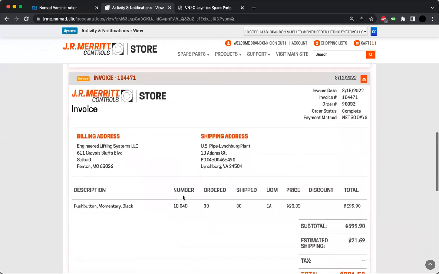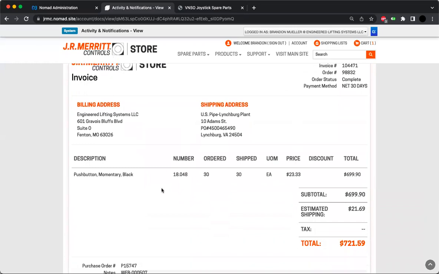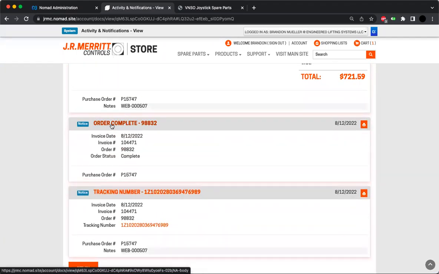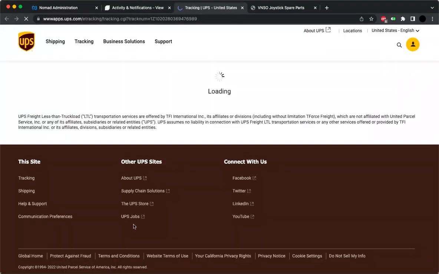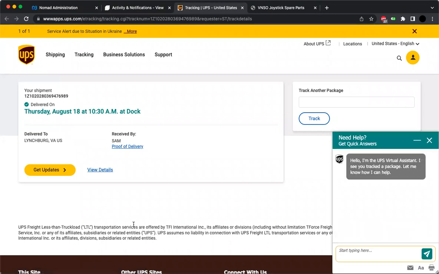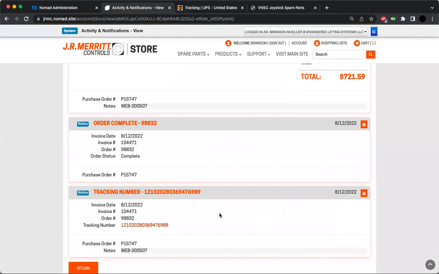I can see an invoice when that order is invoiced in the system. Obviously, this is an order that was changed a bit when it was actually invoiced. I get a completion status when the order has been closed out, and I get a tracking number when that order has shipped. So if I click this tracking number here, it will take you to the UPS or FedEx site, depending on what shipping carrier you're using, so that users can see what the shipment status is on that transaction. We do store that detail pretty much in perpetuity.